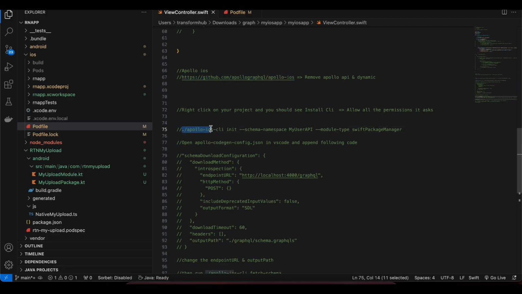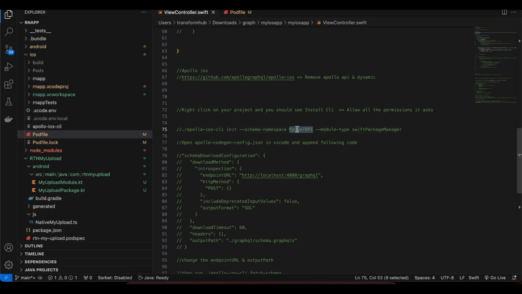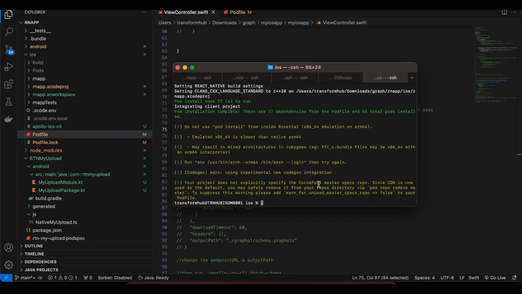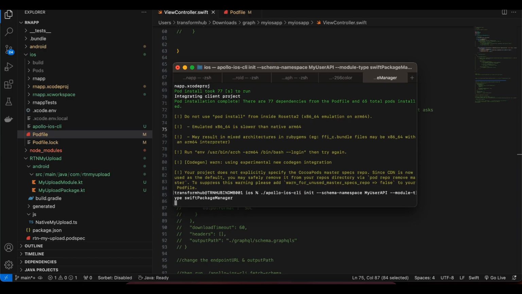Next we will have to run this bit of command, but over here instead of my user API you can name it whatever you feel like. Name whatever makes sense for you. Mostly my backend APIs are related to user APIs, that's why I've named it something like this. You will have to open your terminal, cd to your iOS project, and run this command.